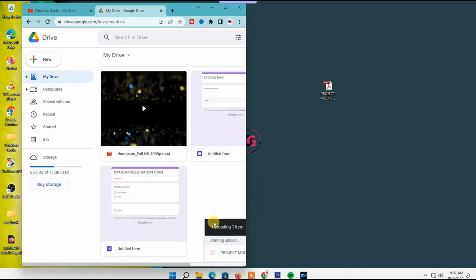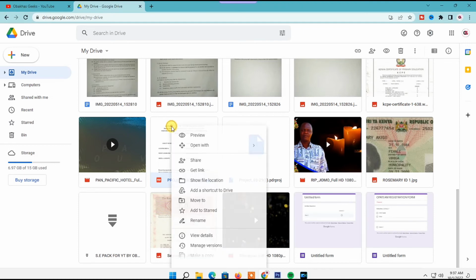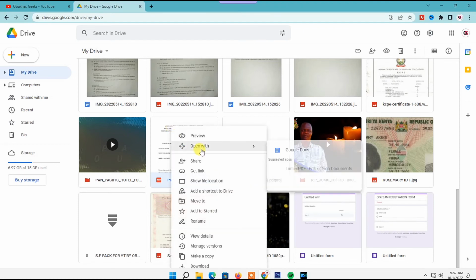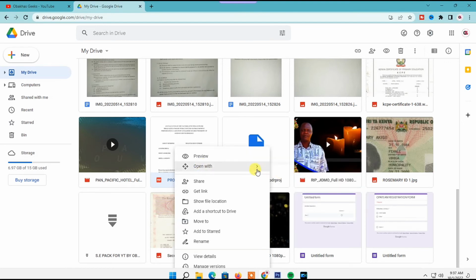Once the upload process is complete, take your cursor to your PDF file. So mine is here. Then right click on it, and from these options, go to open with, and another options will pop up on your right. So just go and click on Google Docs, right?